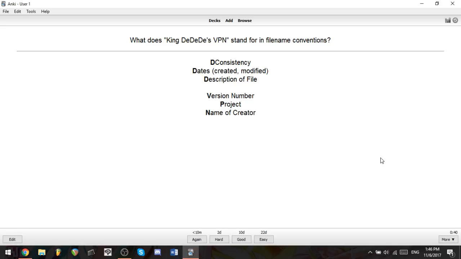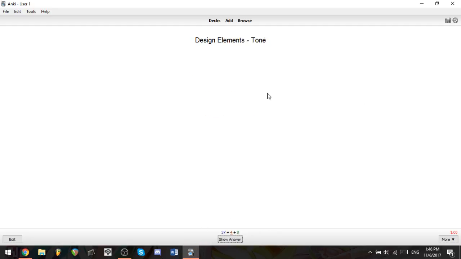Okay, so description of file, because you know what the style of file is. Version number, to make sure it's the most up-to-date version. Project is basically, if you're a company, the project name, and creator, that's you. So if you were to give it to someone else, they know who made it.